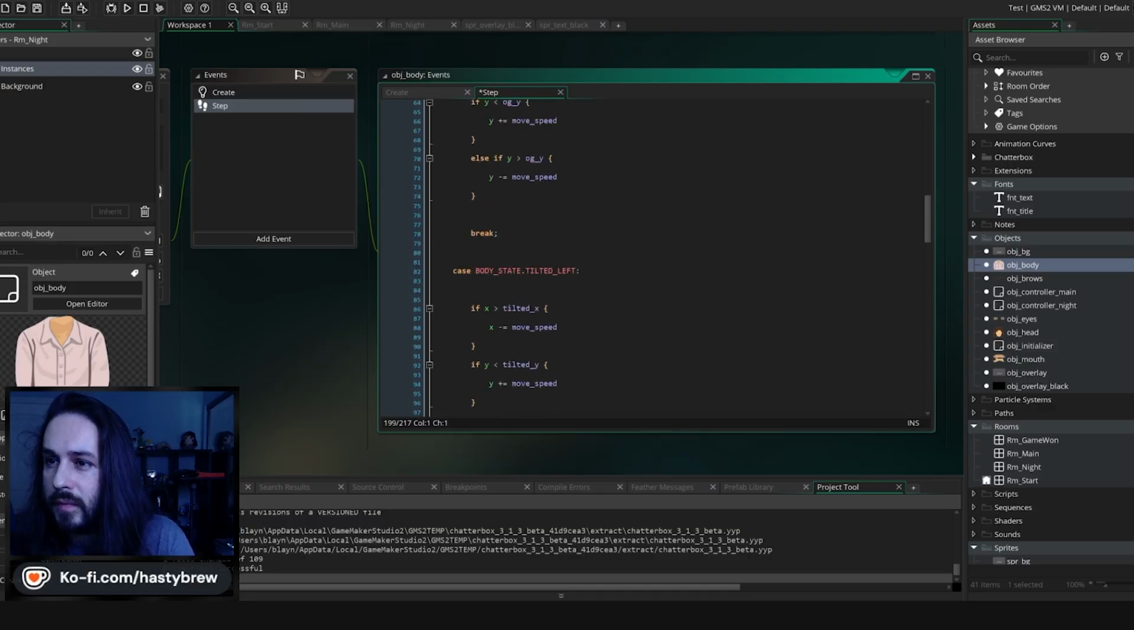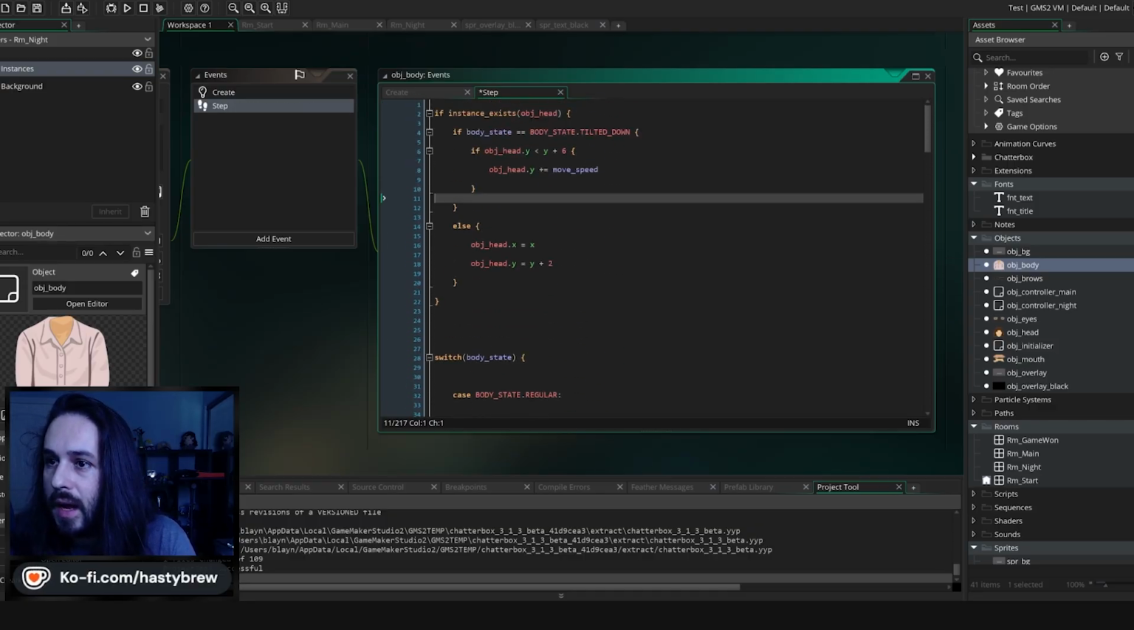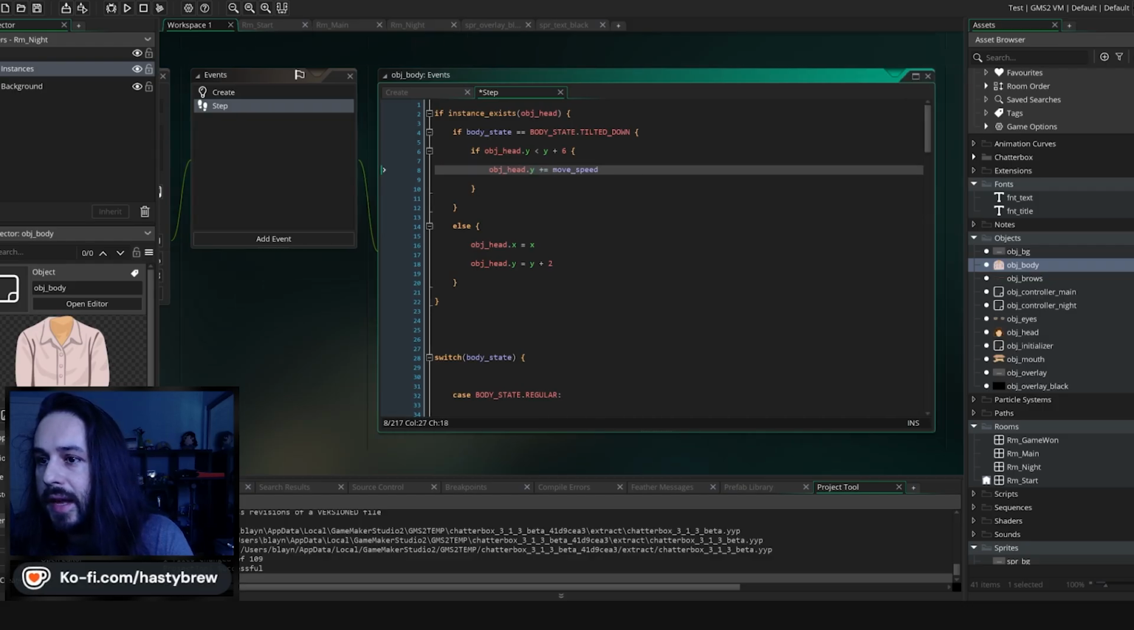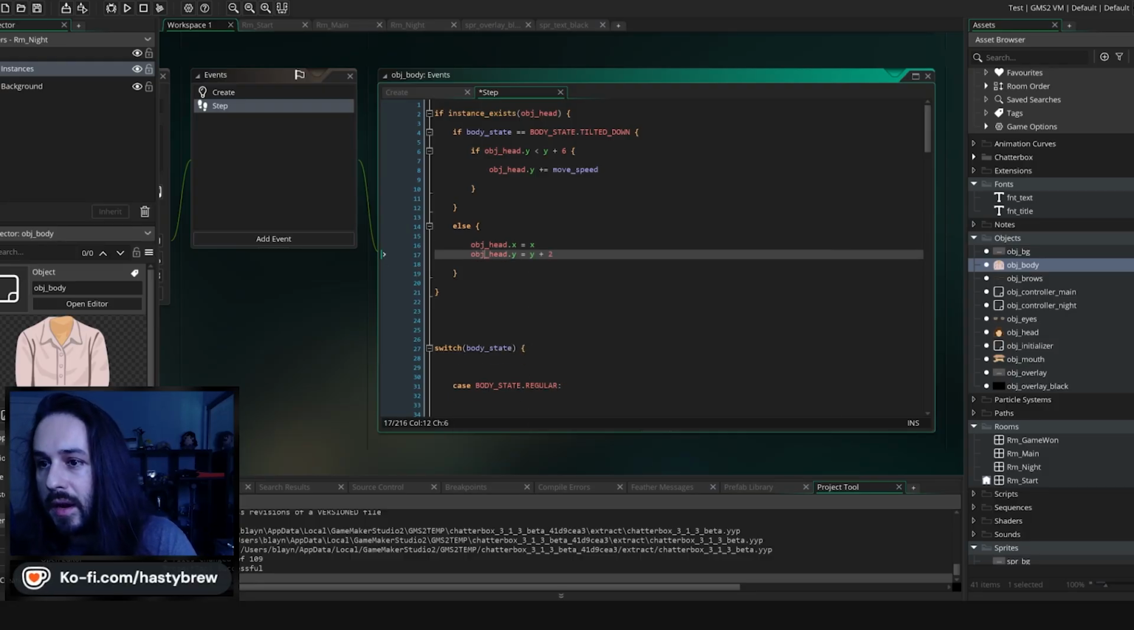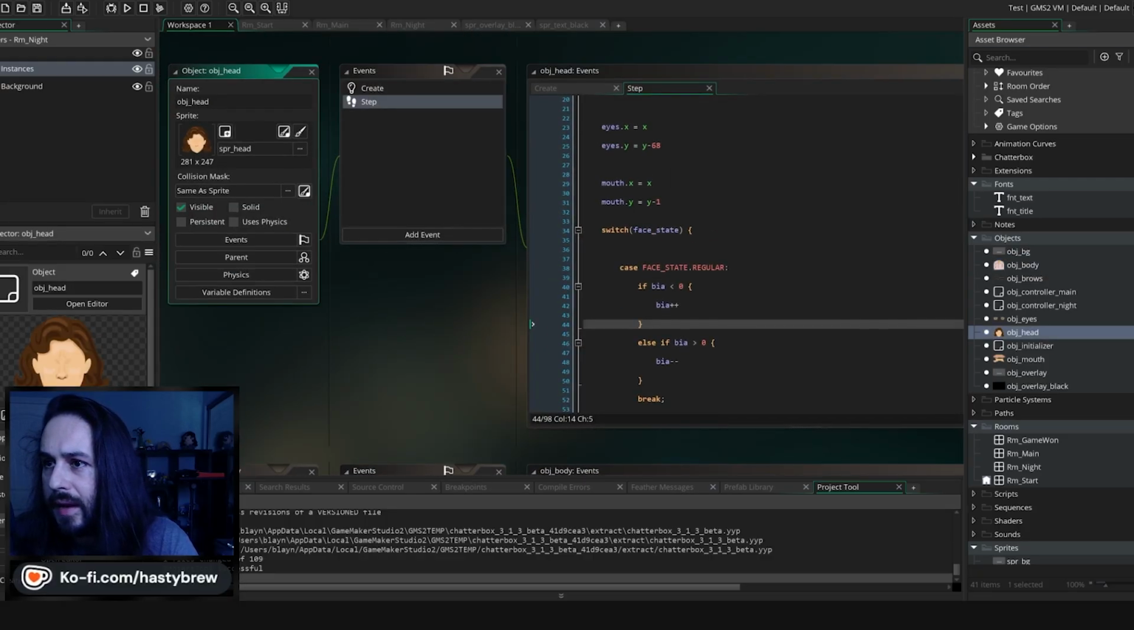Okay. And just going through and checking all of this, we are setting right up top that the object head will move a little bit depending on the different state that they're in. Or if not, we just want to lock them together, right? So x equals x, y equals y. I think we do the same thing with head.